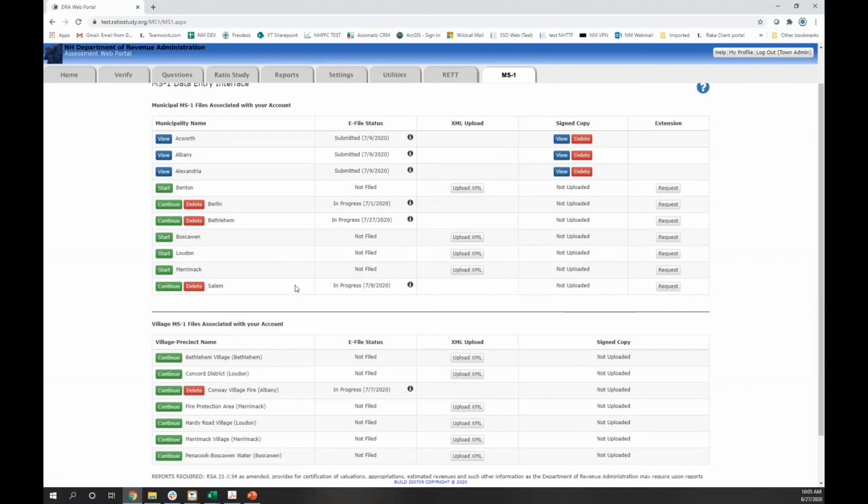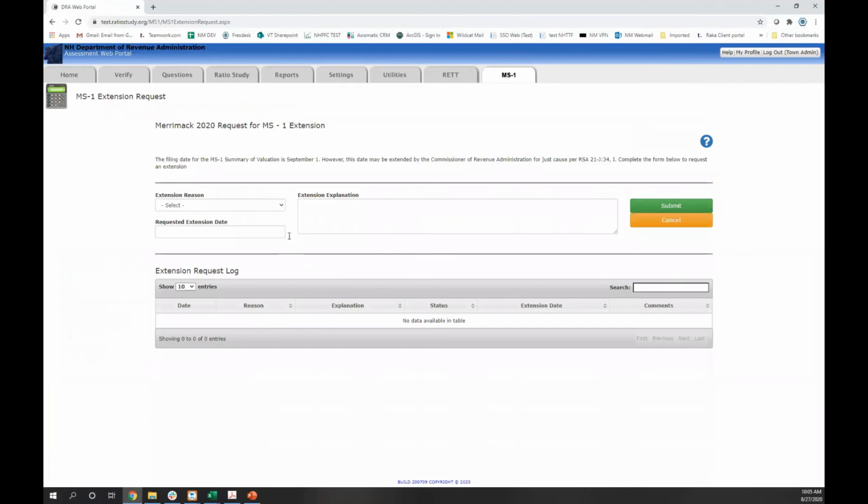So if we look here, let's use Merrimack as our demonstration town. You see I have not started it, it's not filed. I have the option to upload my data. But let's focus on requesting an extension for now. So to request an extension, I simply click the request button. And it'll ask me for a couple of things.